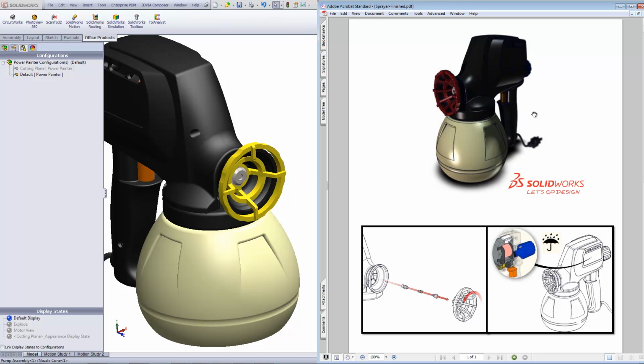The first is a cover image. The second is an image that shows the explode sequence and the removal process of the spray tip, and finally a warning image that highlights with a detail breakout the electric motor.